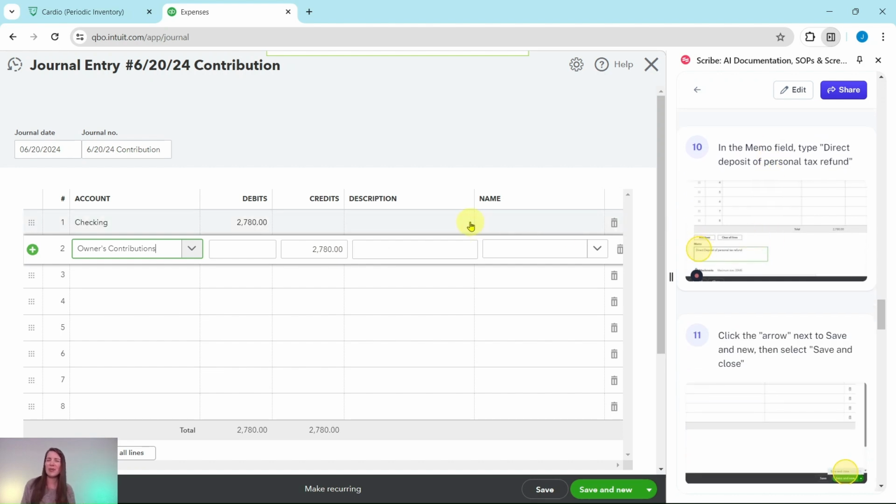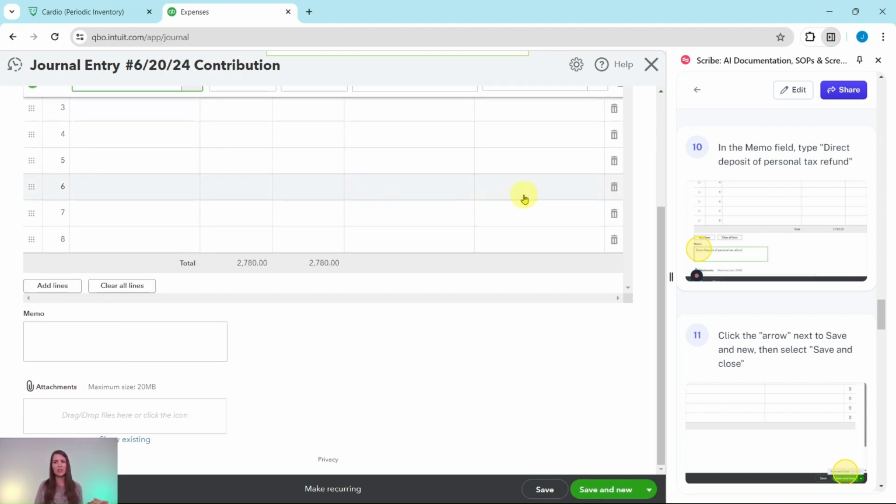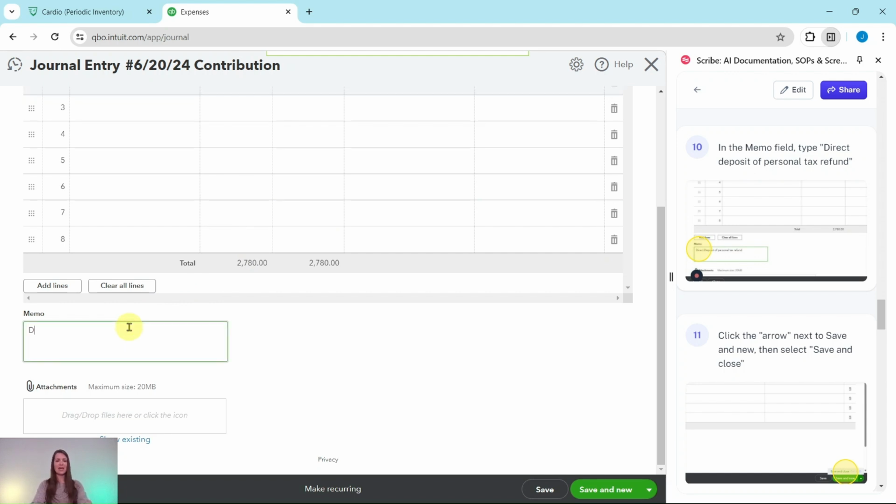Let's go ahead and add a note in the memo field just to clarify a little bit more what this is for. And this is an internal note. So in that field, we want to type direct deposit of personal tax refund. So click into that memo box and then go ahead and type that. Direct deposit of personal tax refund. Perfect. This journal entry is all good to go.